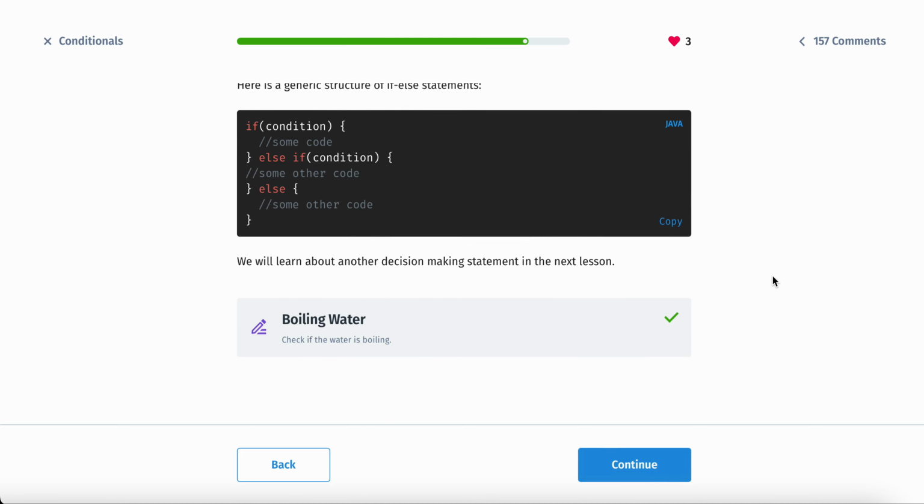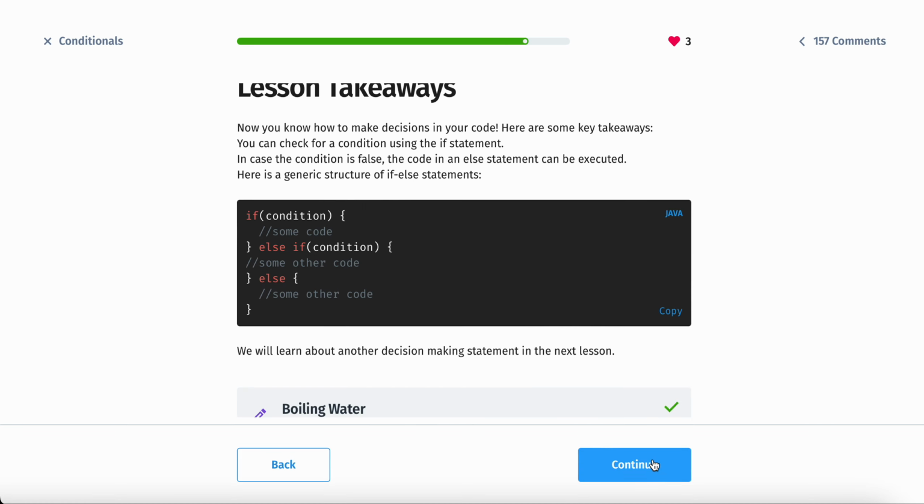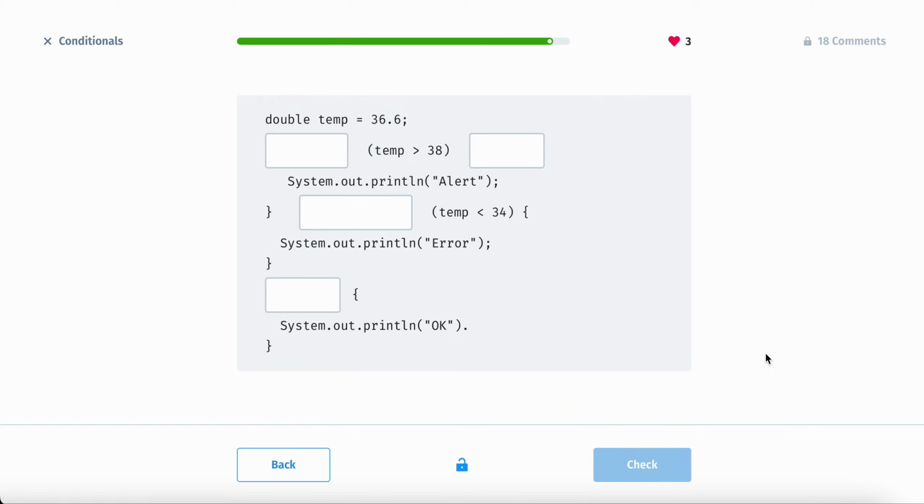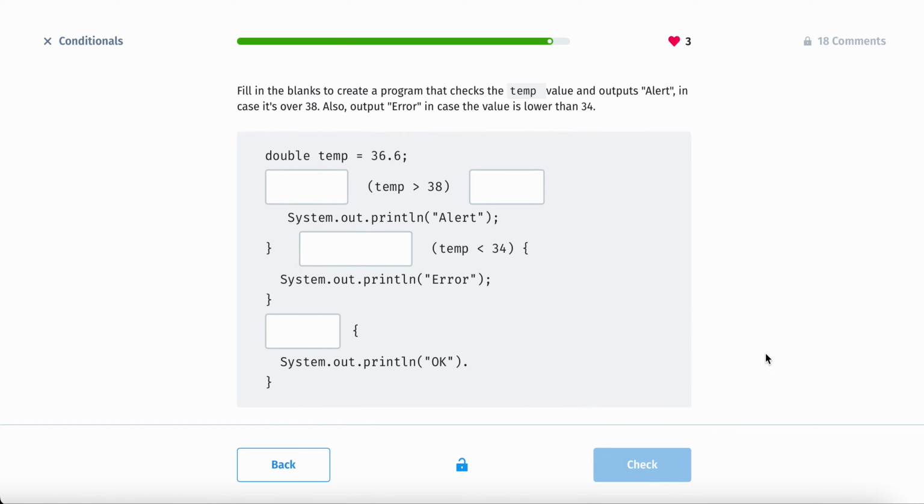So like I said, guys, when you're trying to solve a problem, it usually does end up like this, and you might have to go back and evaluate it. Anyways, let's go ahead and see what this one says. Fill in the blanks to create a program that checks the temp value and outputs alert in case it's over 38, output error in case it's lower than 34.